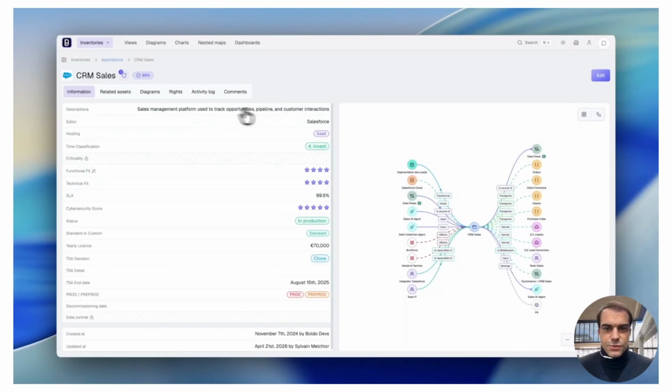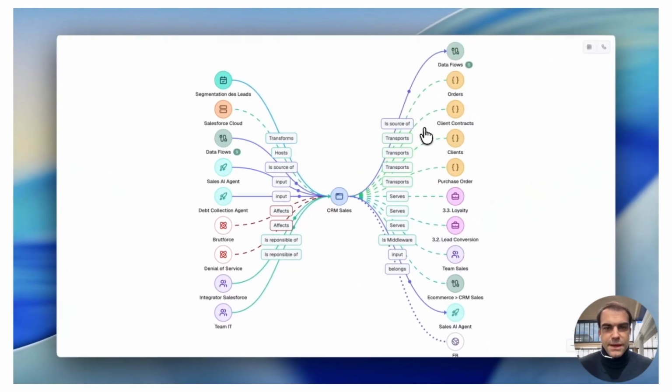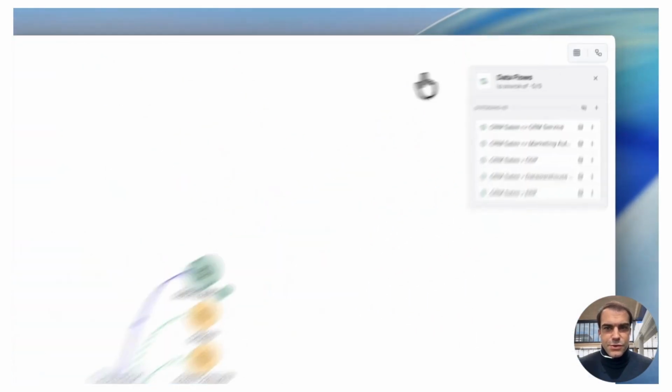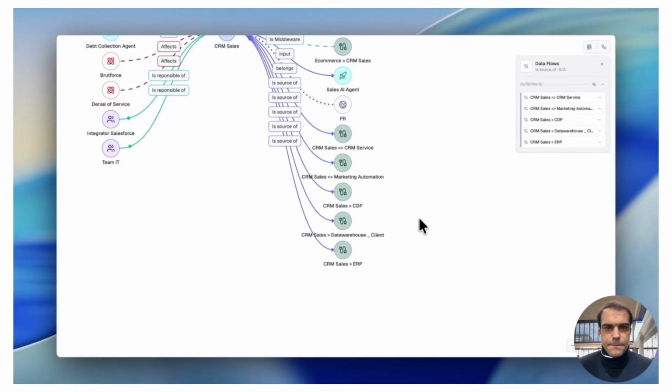On this page, you'll find on the left side all the metadata describing the application, its role, functional fit, technical fit, and contractual and contextual information. And then on the right, you have the knowledge graph showing what the CRM is linked to. For example, the different data flows that are enriched by the meta model, and then you can go infinitely on the propagation of the impact.